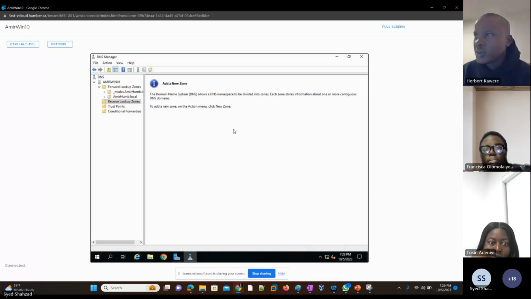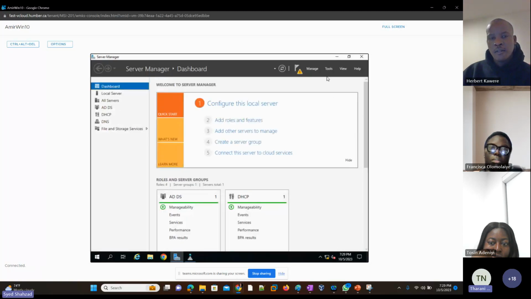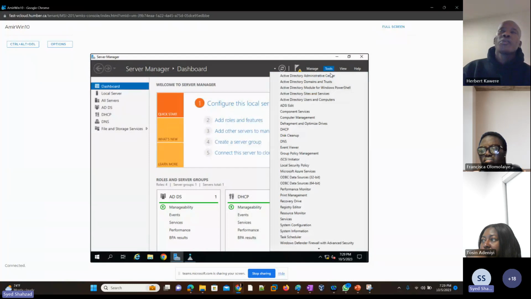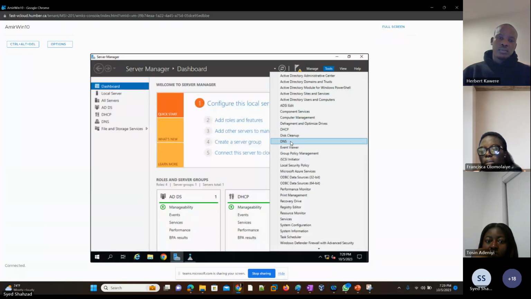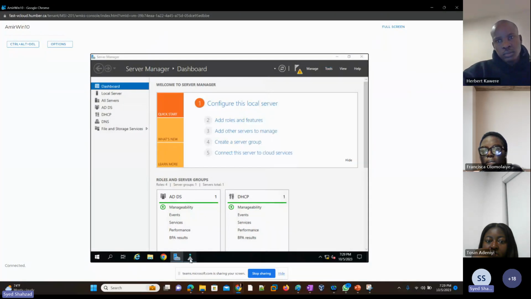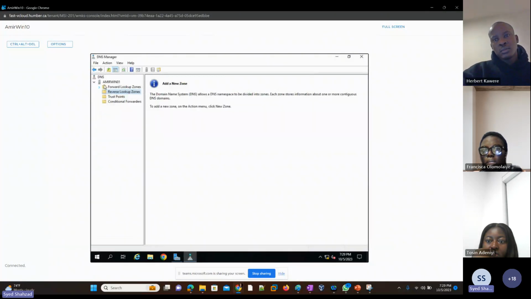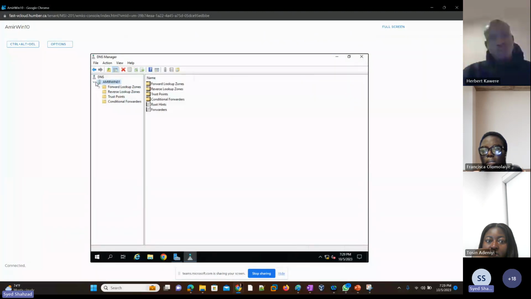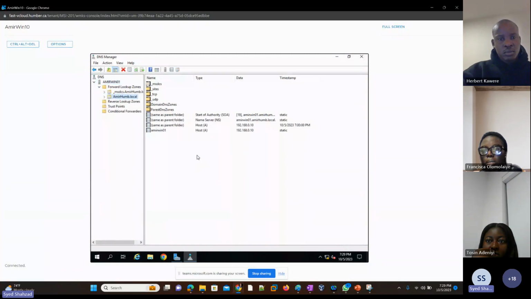Excuse me, sir, could you repeat how you got to this page? Because my system restarted. Sure. Are you in Server Manager? Yes. Then click Tools, this one, and then this one. If you have clicked that, you should be seeing this. Just expand, click on this one, then expand forward lookup zone, and click the domain.